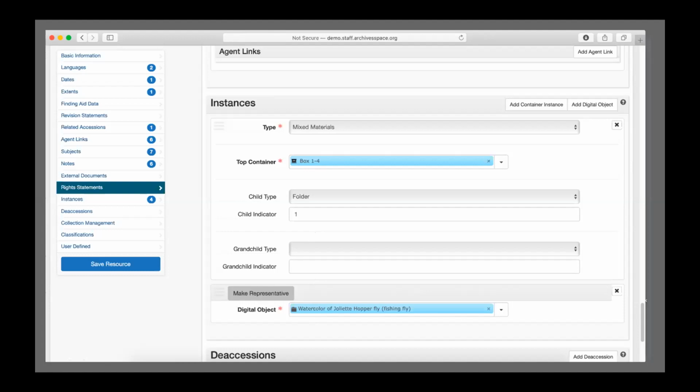It also allows you to describe the containers that house the material, like boxes and folders, and link that information to a location record for where that container is stored in your repository. And I'll talk about that a little bit more later. For digital objects, the instance record allows you to record information about the files, as well as indicating its location on the web or within your file management system.